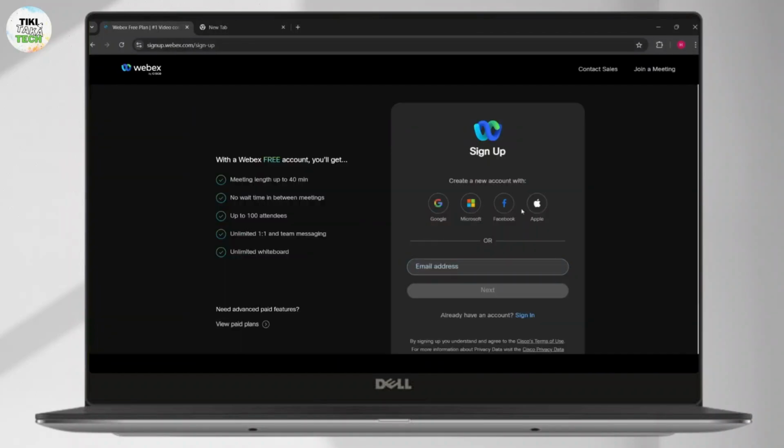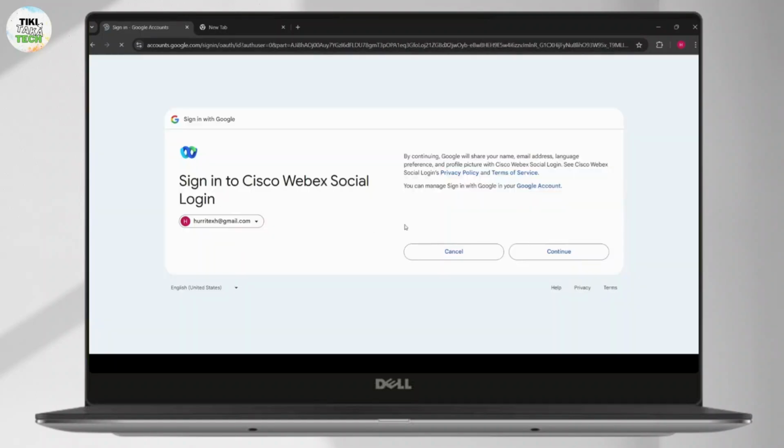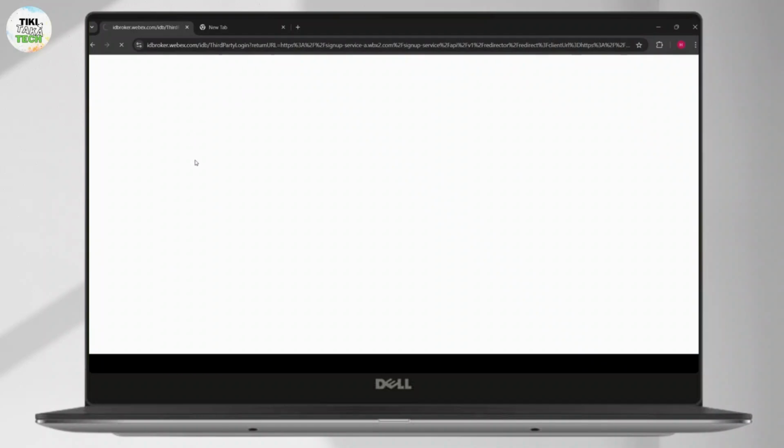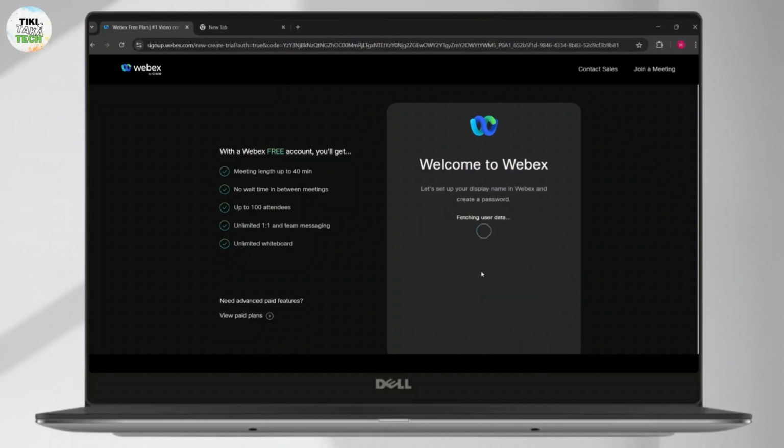Now it will take you to the login portal where you can choose different options like Google, Microsoft, Facebook, and Apple. I'm just going to go with my Google account. It will ask me to choose my Google account. I'm going to choose my account, then click on continue. Now what you want to do is enter your email address, and it will directly take your login info. And here it will ask you to enter your name and your password. Just click on confirm sign up.